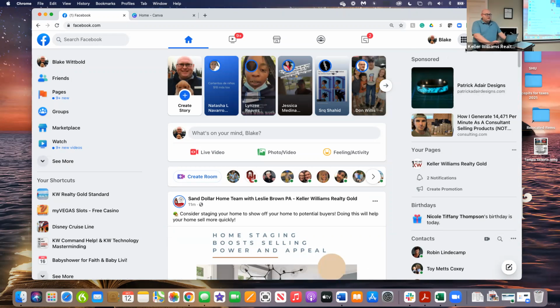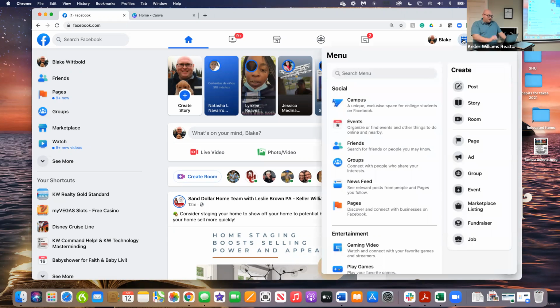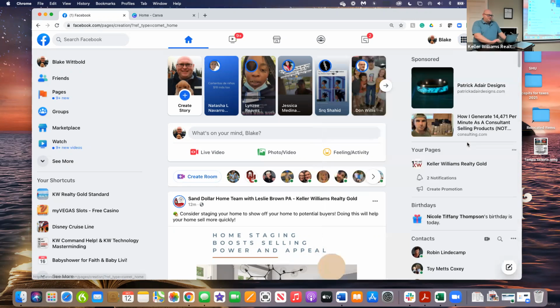To create the page, I'm going to go up to the menu button, which is right up here. It's going to have the grid of dots. If I hover over it, it says menu. I'm going to click on that. And then on the right-hand side of that menu page is the create menu. And the first 3 I have is post, story, and room. The 4th is going to be page. I want to click on page.